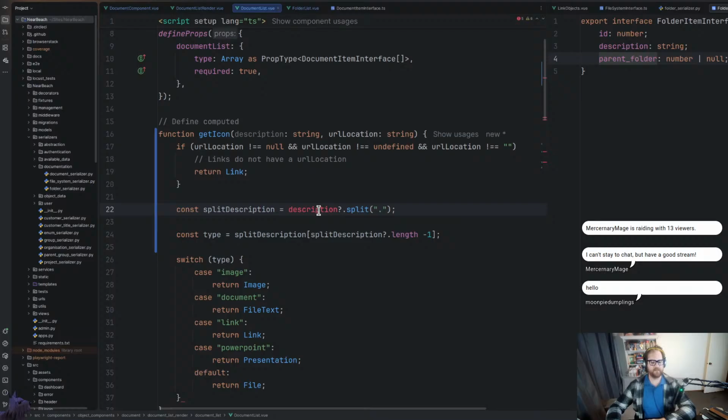All right, so this is having a problem. Cannot find field name description.